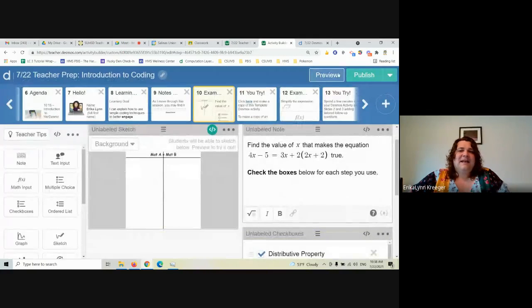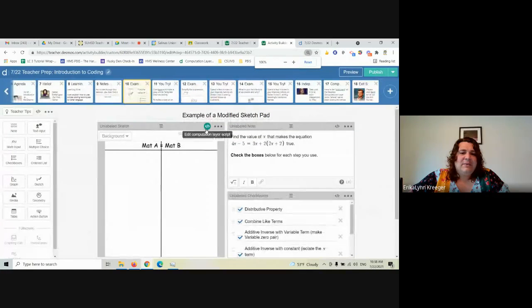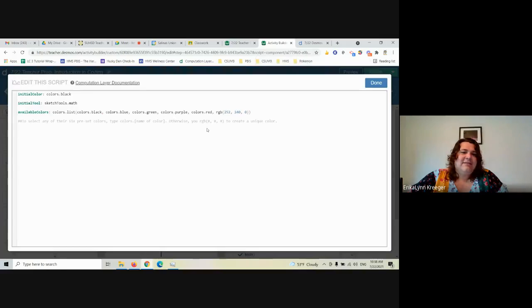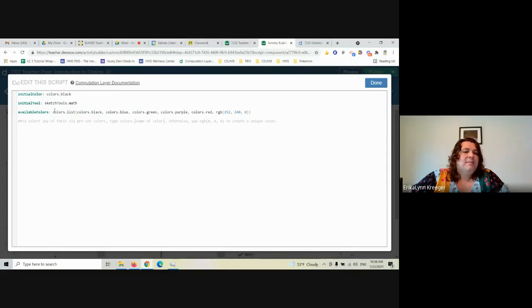I'm on slide 10, and you'll see right here this sketch pad has the turquoise highlighted broken alligators. And if I click on it, you'll notice I've got a few different commands here. So let me zoom in again.